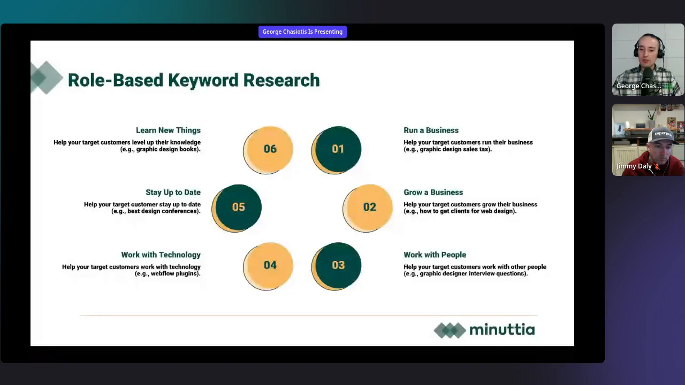You need to find keywords that help your target audience run their business, which most likely go way beyond your product's capabilities. You should expect that, right? For example, graphic design sales tax. You need to find keywords and be present for keywords that will help your target audience grow their business. How to get clients for web design.